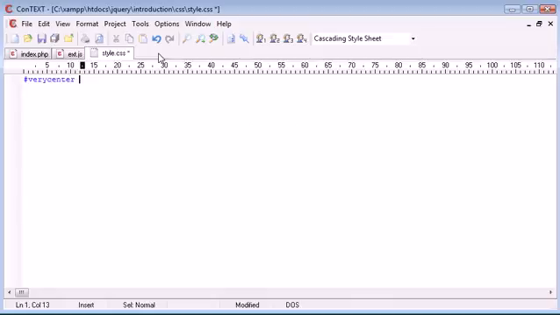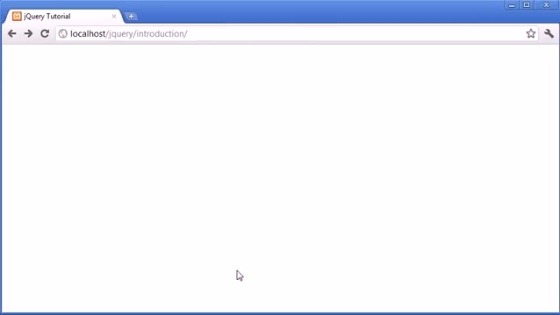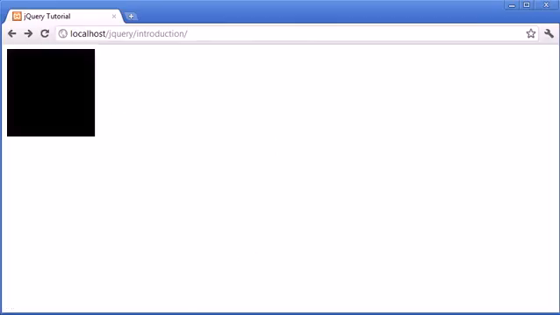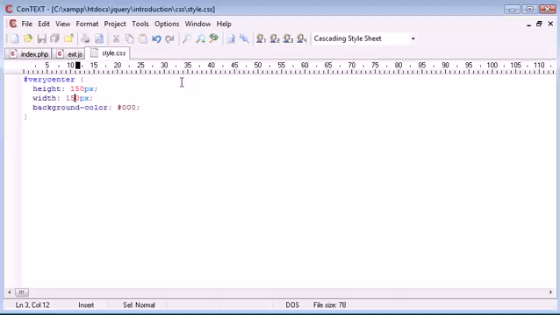So very center. And we're going to apply a few properties to this. The first one is the height, so I'm going to have this at 150 pixels. Then the width, again 150 pixels. I'm going to set a background color of black just so we can see where it is properly. Let's just refresh. You can see that we've got that there. Let's just change that to 250, sorry.